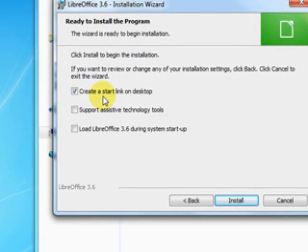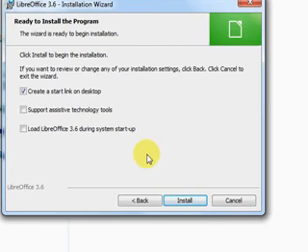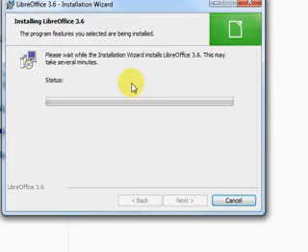Okay, create start link on desktop. That's a good thing to do if you want it. And then you don't really want to do this. This will make your computer start up really slowly. However, if every time you turn on your computer you use LibreOffice anyways, yeah, you can do that. But I wouldn't highly recommend it. So install.